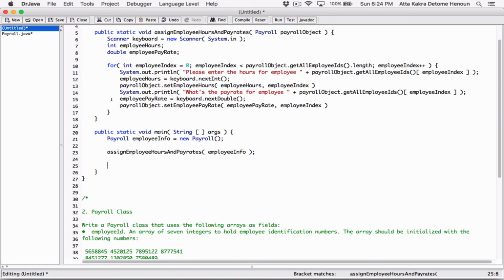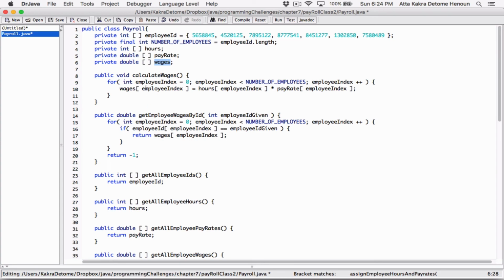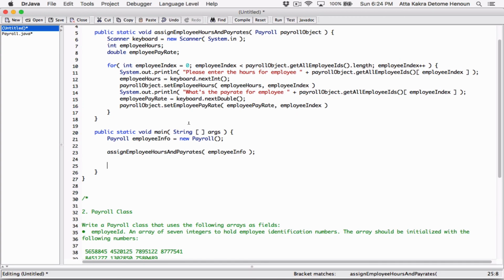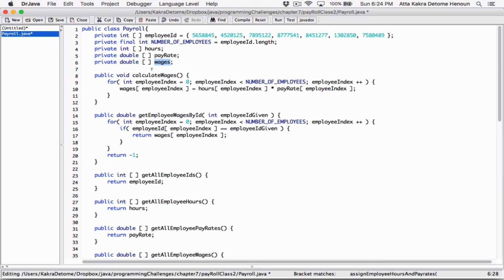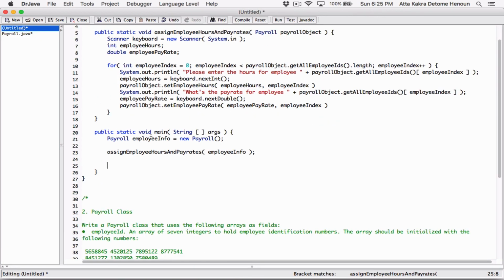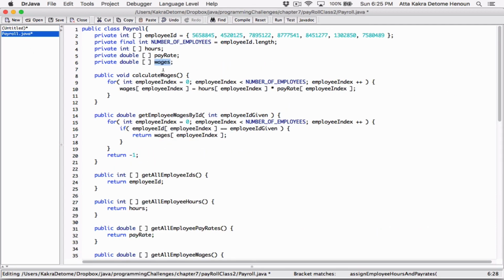And so we have a method in the class called calculate wages, which does that. It uses the values stored in hours and pay rates, because at this point, once the employee hours and pay rates have been assigned, the hours and pay rates arrays will be filled. And so all we need to do is call the calculate wages method, and it's going to calculate the wages and fill the wages array. And since I have the object here, I can call that method. So I'm going to call employee info dot calculate wages.